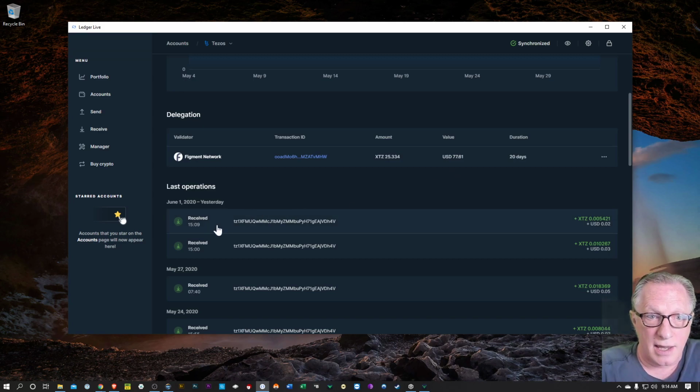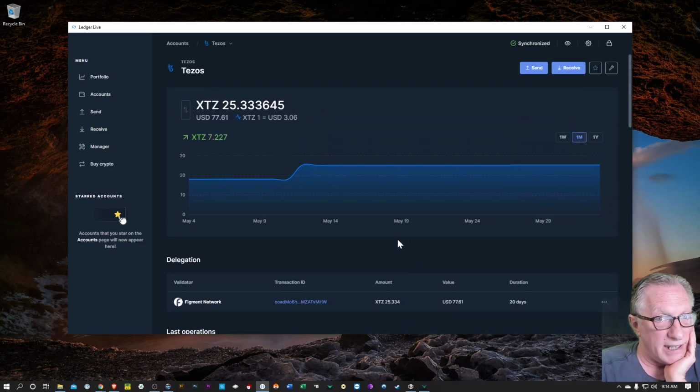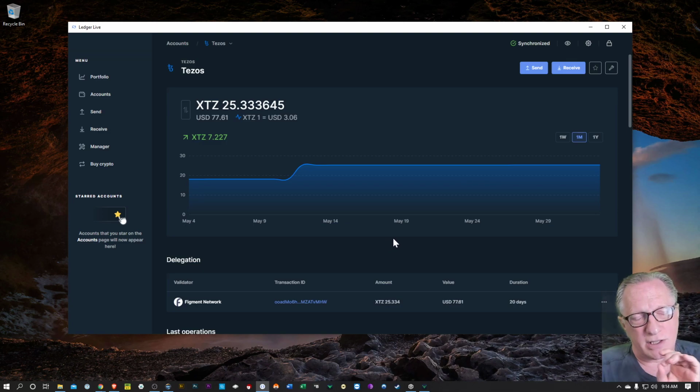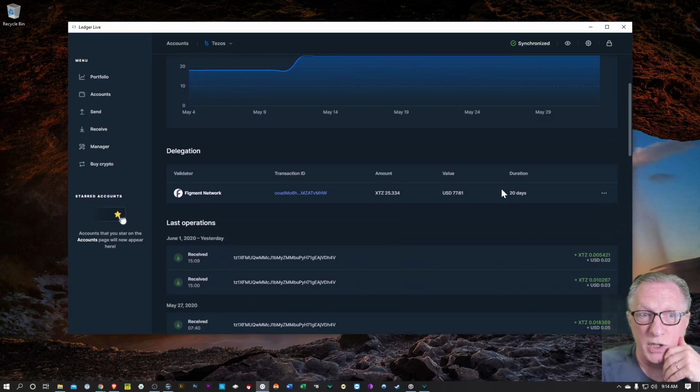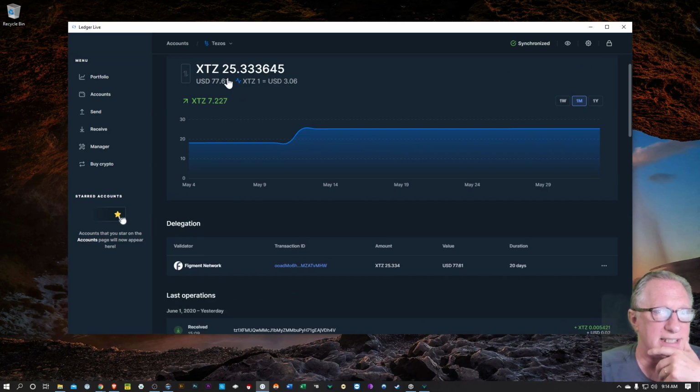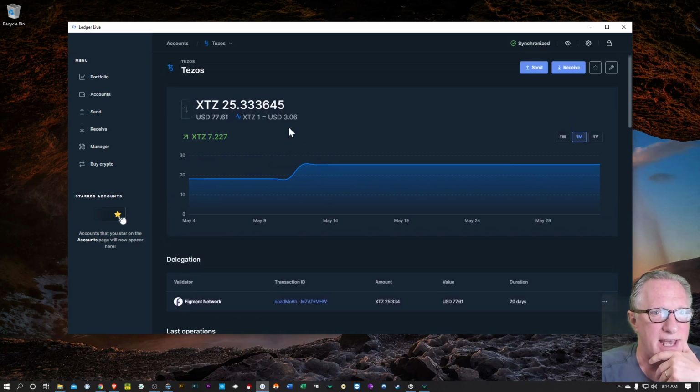You can see that I'm getting these small transactions periodically because I've got this wallet delegated, or most or all of the cryptocurrency in this wallet is delegated, right? That's staking at its core. I'm lending the cryptocurrency to the network and earning interest. Now, because I'm doing that, this wallet is locked. I cannot send any Tezos out, right? I can't send Tezos out right now because it's locked. I can't sell my Tezos because it's locked.